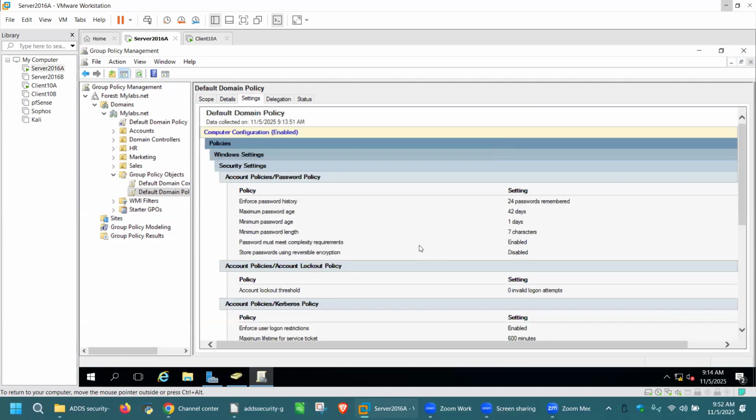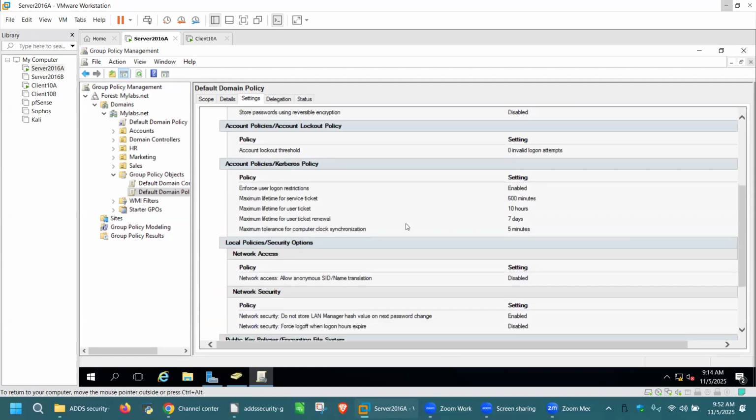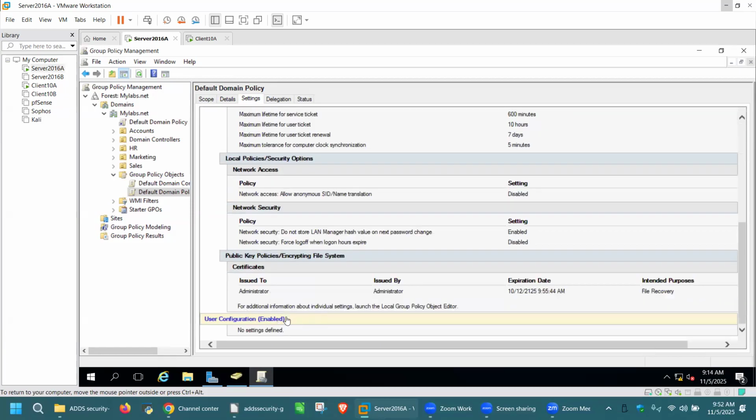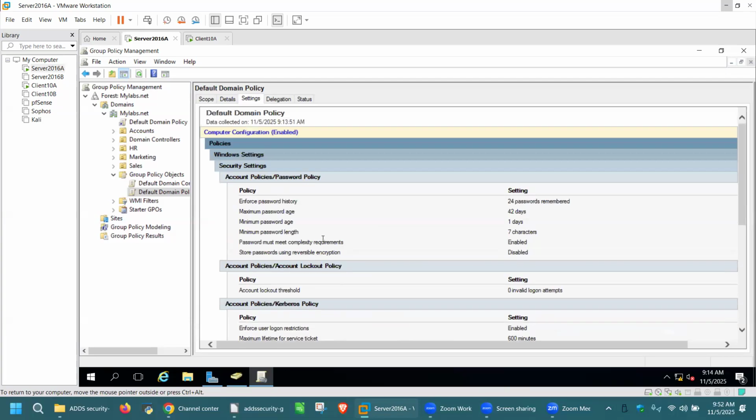So now here it is showing us all. At the top here, default domain policy, you see the computer configuration enabled, and then our user configuration. So we have the two different policies, one for user configuration, one for computer configuration. Right now we have no policies for our user configuration, but under computer configuration, we can see all of our policy settings. At the top here, we see our password policies. Now let's take a quick look at our default domain controller policy.